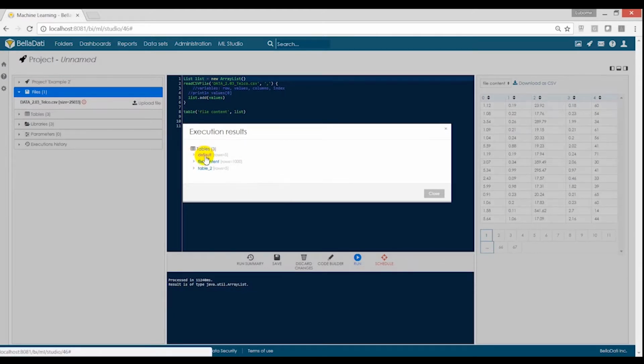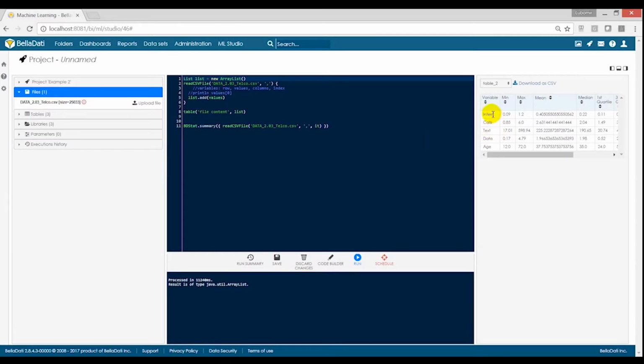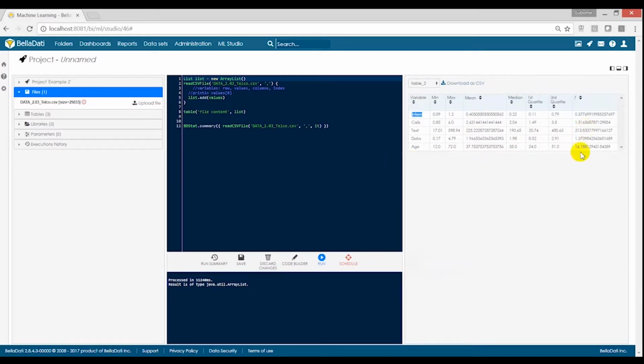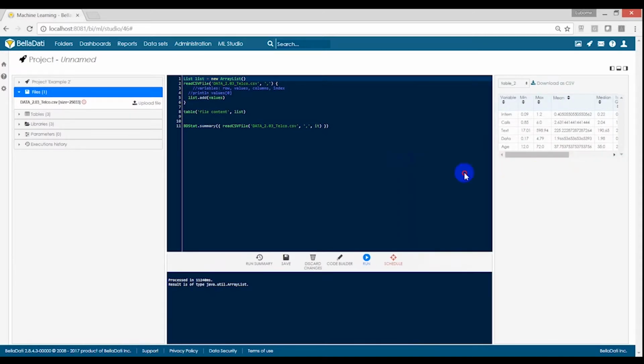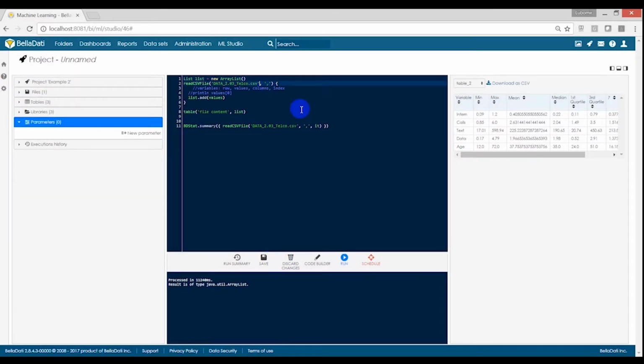We have a new table which is containing the output of the function. The first column contains the name of the variable. Other columns contain the most important values for each variable: minimum, maximum, mean, median, and quartiles. You can resize the layout to get a better view of the table. Let's save the project and jump to the last file reading example, which is focused on parameters.